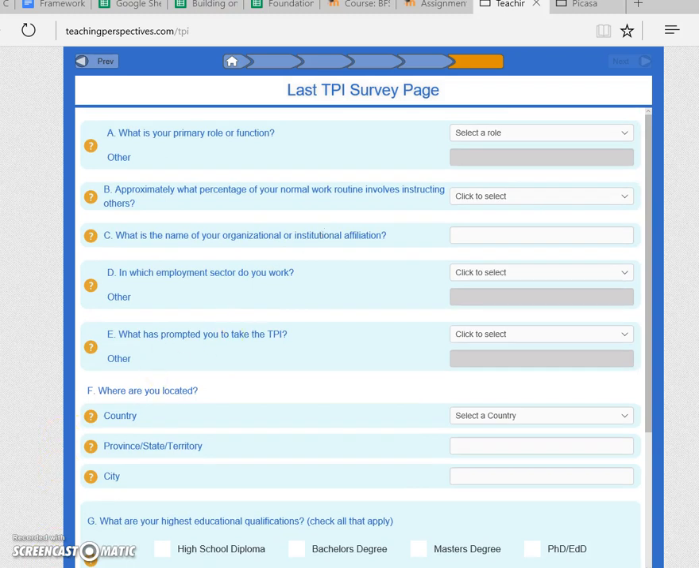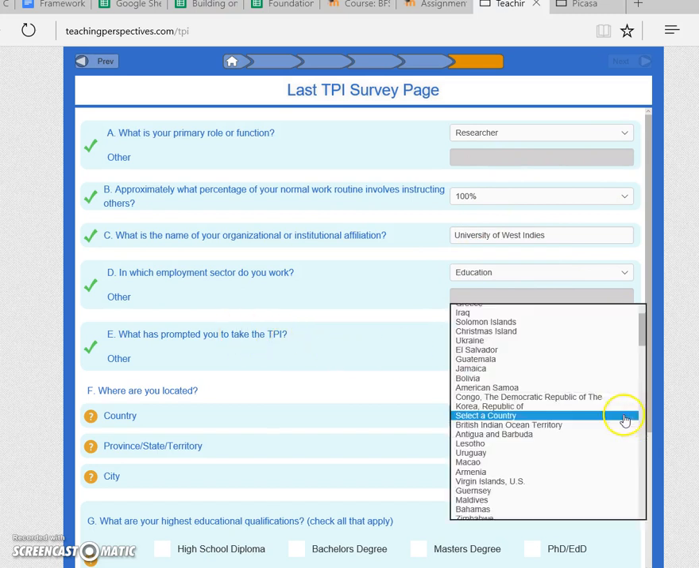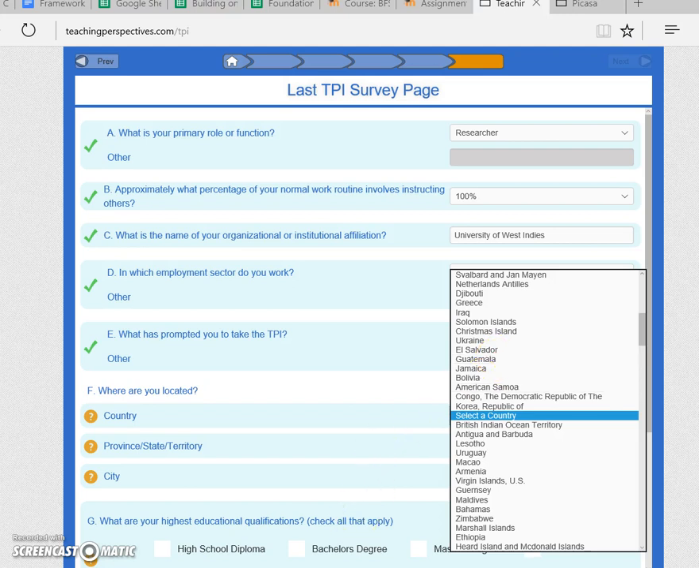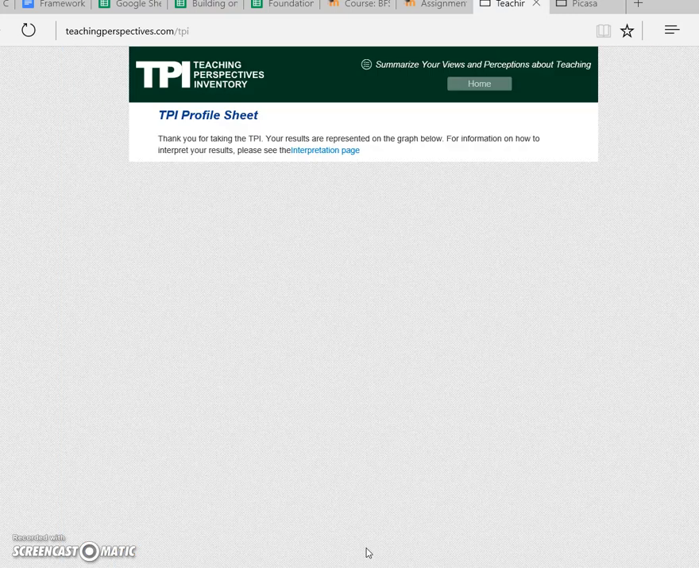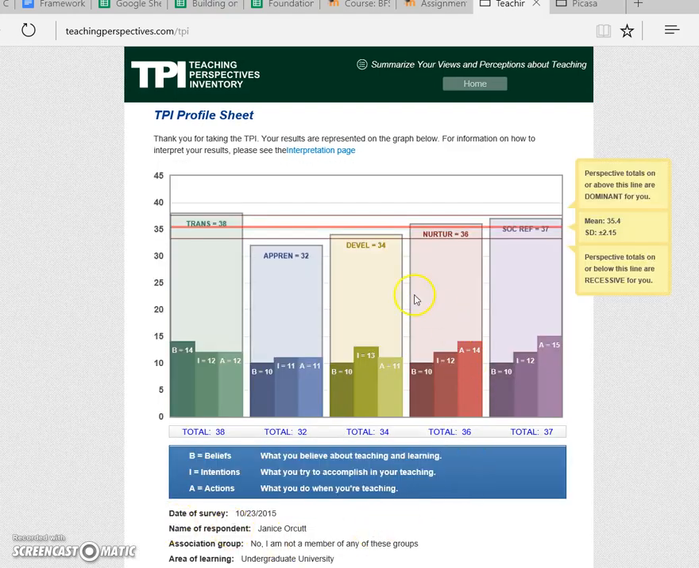Answer those questions. After you've selected your role and identified the university, when you say what prompted, say it was a course requirement, and then select the country that you're in. When you've completed all of the questions about your background, the Save Your TPI button will show up right here in the center bar. Click on that, and you will be presented a chart of your results.